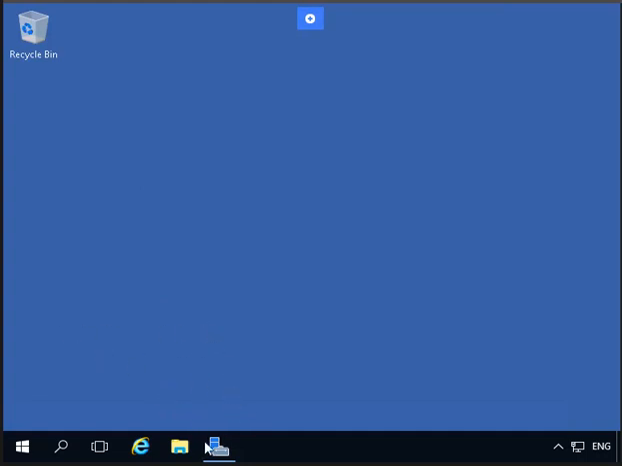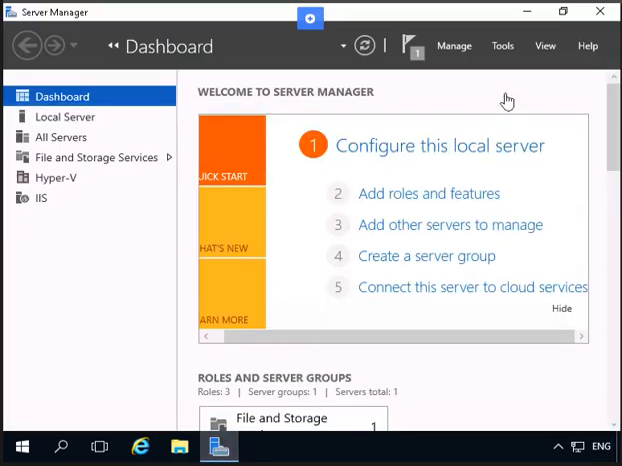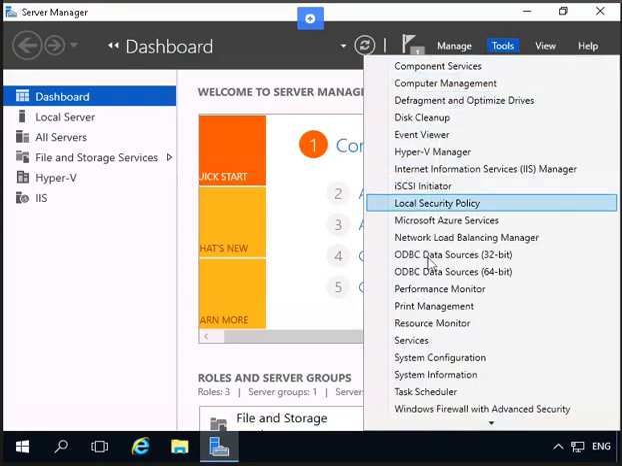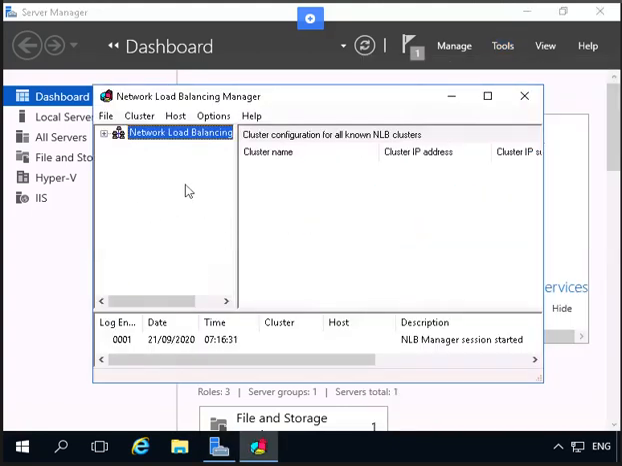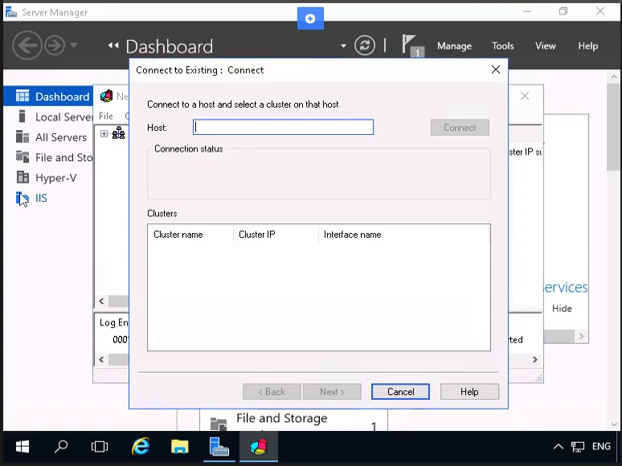Okay. So for that, server manager, tools, and the network load balancing manager. Here we can right click, just expand here, and then connect to existing. So we are now going to add the member server on the standalone server.